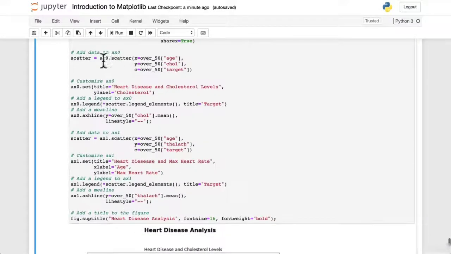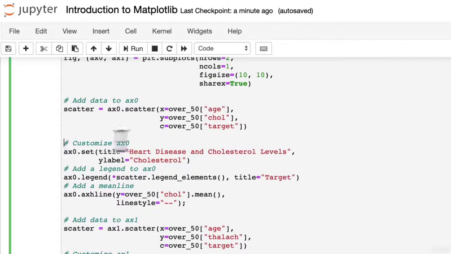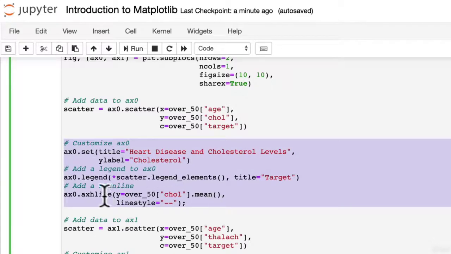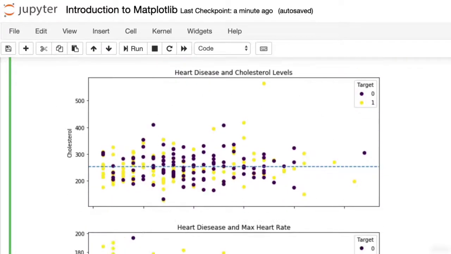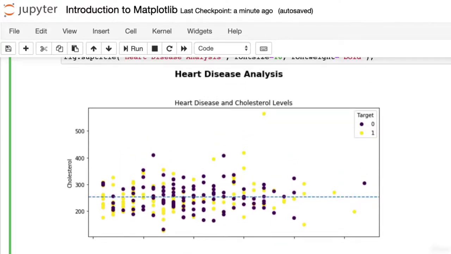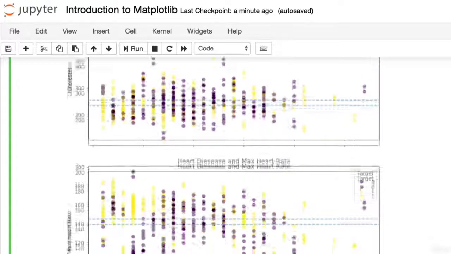You create a figure, you create a couple of axes, you add data to the axes, you add some customizations like titles and a legend and a horizontal line, and you start to get something looking like this. Now that's something that you could put in a demonstration or show your colleagues in a presentation, right? Now you're starting to see just how powerful Matplotlib, the object-oriented API, can be.